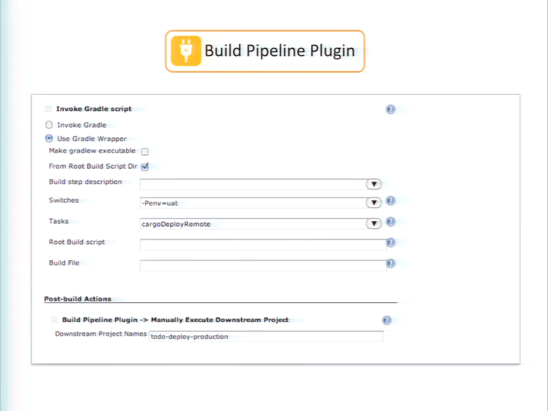Last but not least, we use the build pipeline plugin. That gives us a nice visualization of the build line, of the pipeline, and allows us to watch each commit as it travels down the pipeline visually. That's one way to visualize that. In this case here, this is a late step which deploys into UAT. So here is an example of how you set that up. You call cargo deploy remote, set the environment to UAT.